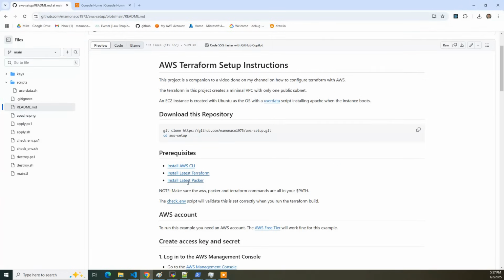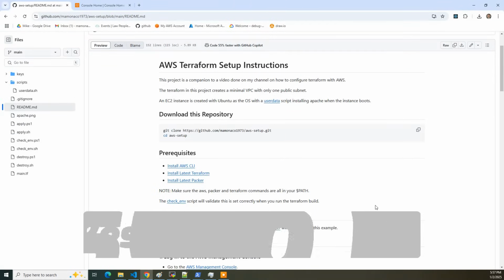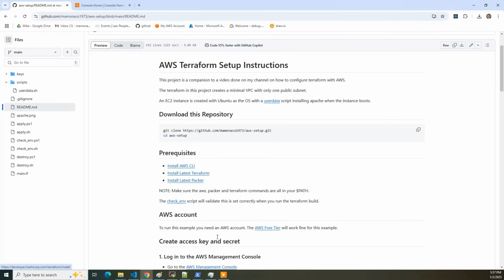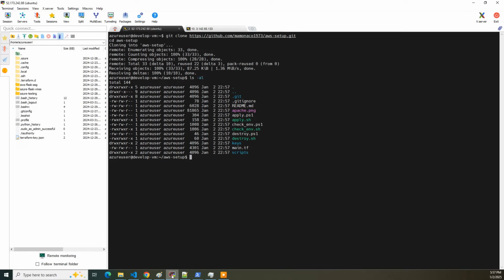The next step is there's some prerequisites. You need to have the AWS CLI installed. You need to have Terraform installed. You need to have Packer installed. And so I've already done that. They need to be in your path. So if I do packer version, terraform version, and then aws version, once you have that, you're ready for the next step.